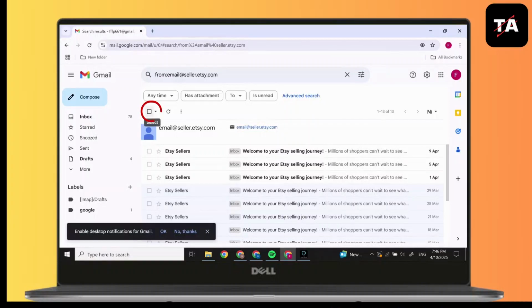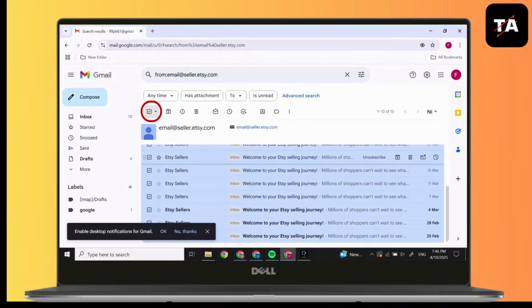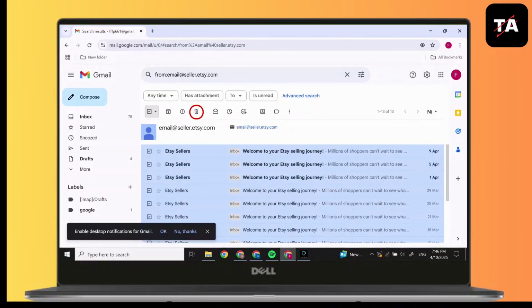You'll find a square shaped button, which is select, at the top left. Click on it and all the mails will be selected. Click on the delete option at the top, which is like a bin icon. Simply click on it. After you click on that, your mails will be deleted.